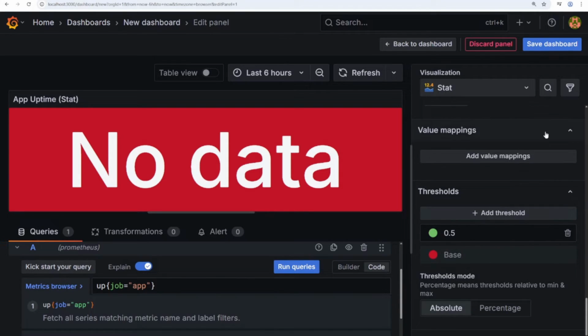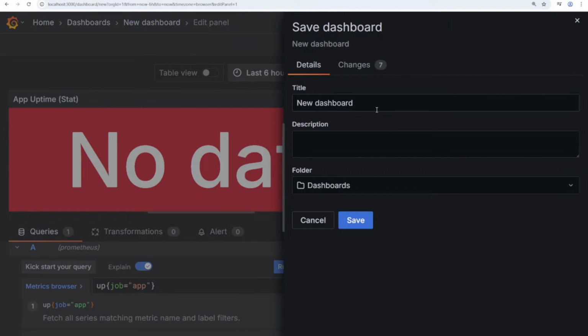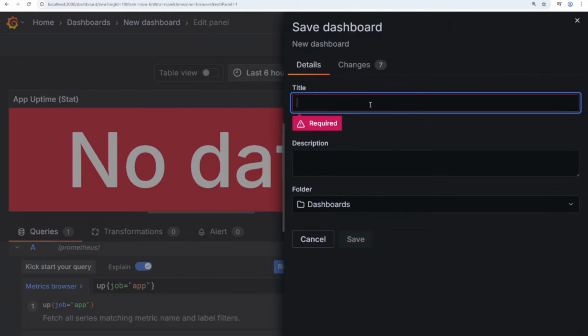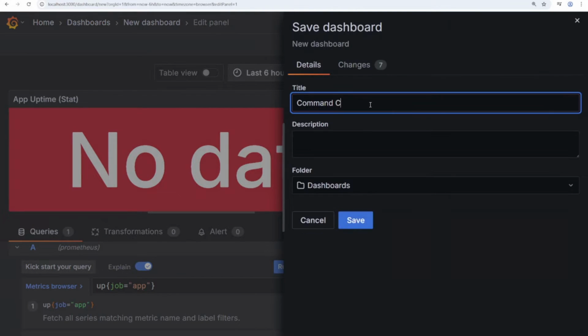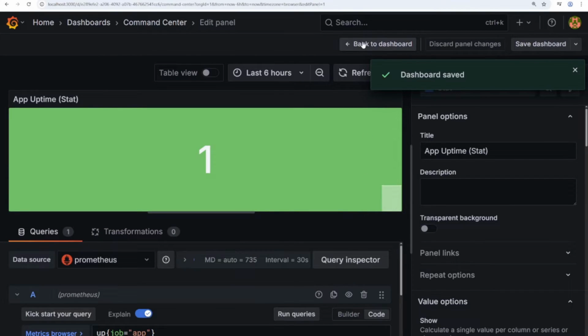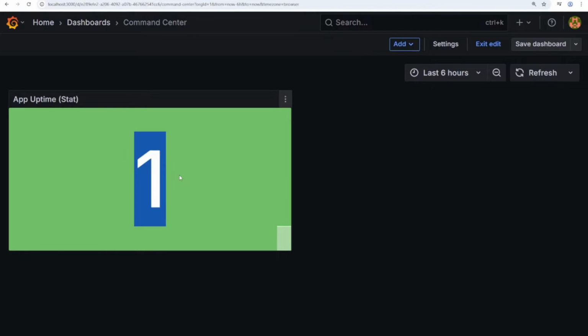We are going to save this dashboard and give the dashboard name command center. Save. Done. You see it changed the color to green because it got the metric already.